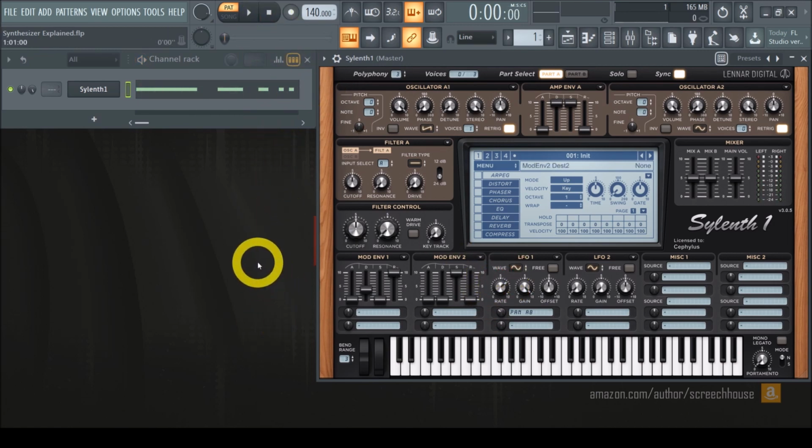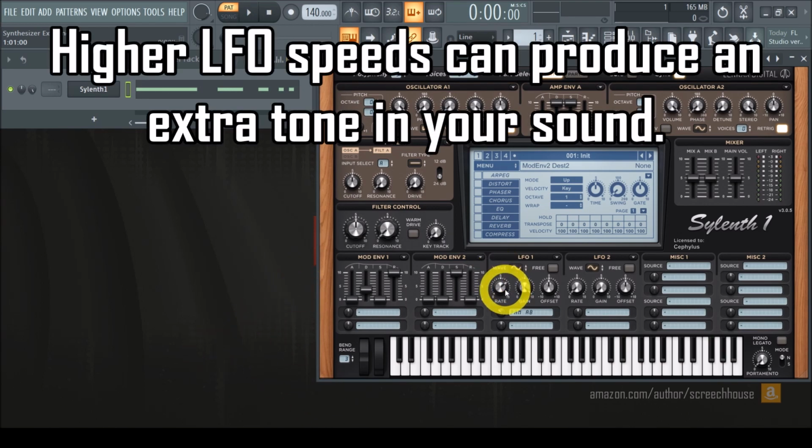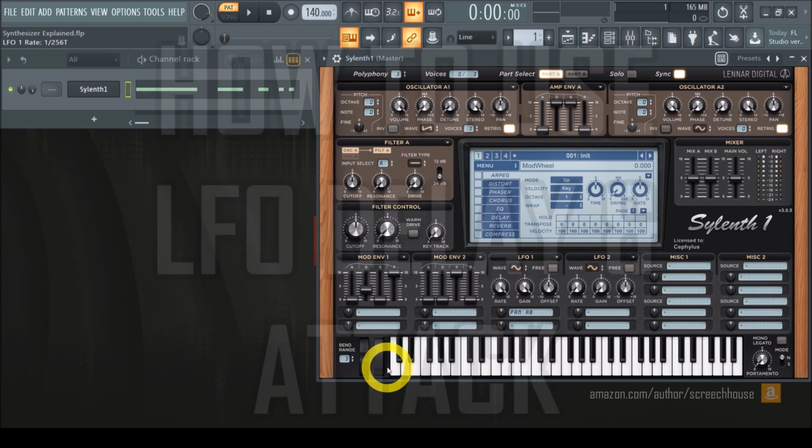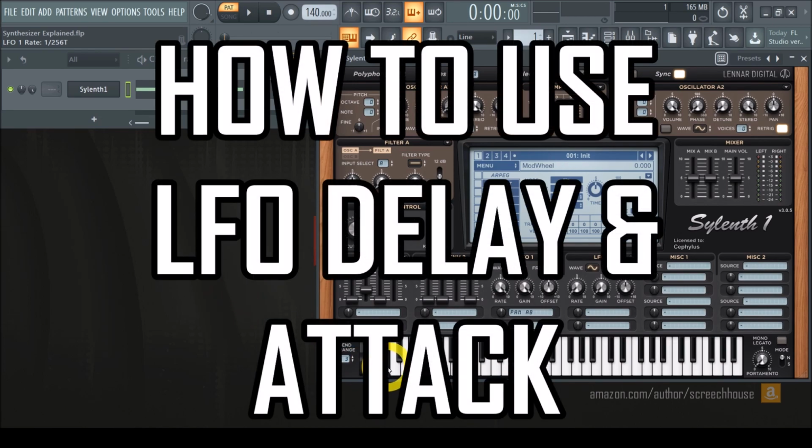Mind you though, as I also talk about in the Sound Design for Beginners guide, higher speeds can produce a tonal side effect. After all, LFOs are oscillators as well, and their rates dictate which lower frequency will be added to your sound. However, this is mostly a non-issue and only noticeable at higher speeds and higher amounts. So let's move on and stay with me for one more minute as we go to the last options for today. How to use LFO delay and attack.